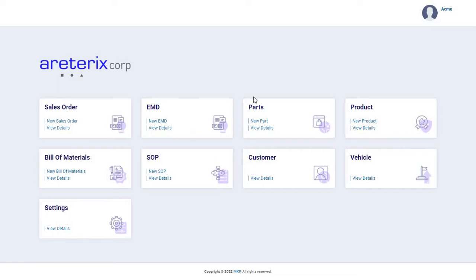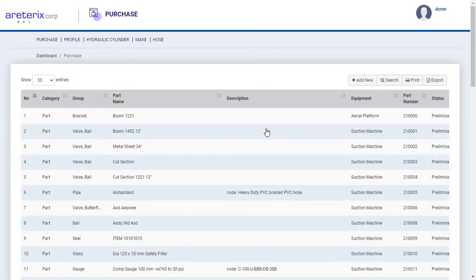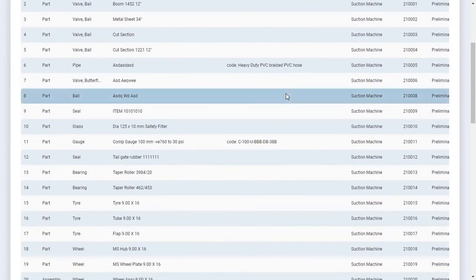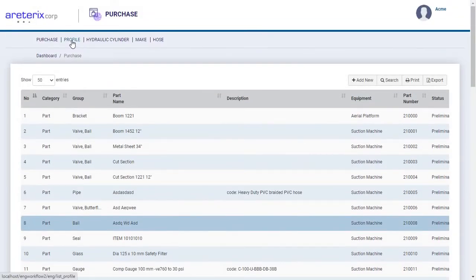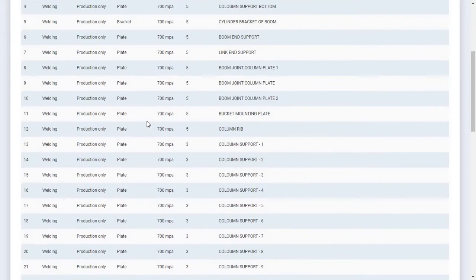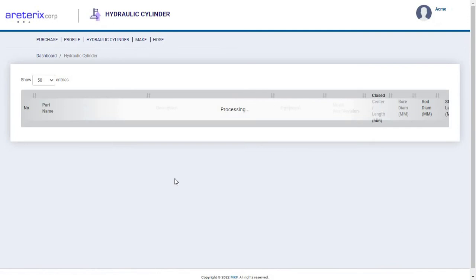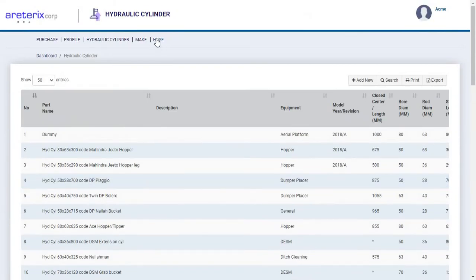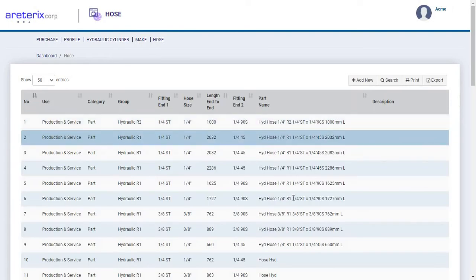So here, to do a manufacturing process, we usually require parts and a finished product. Let's have a look at the parts. So these are the different parts. These are all the fields for the parts, and they have been categorized by various names like profile, hydraulic cylinder, the hose. We can search from this list. We can either print them or export them into an Excel.